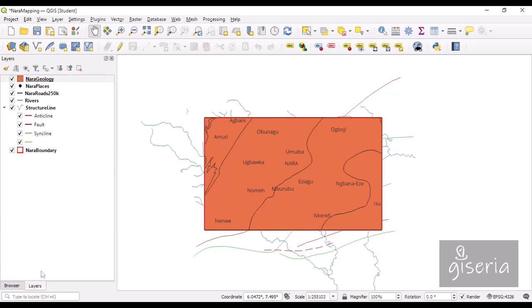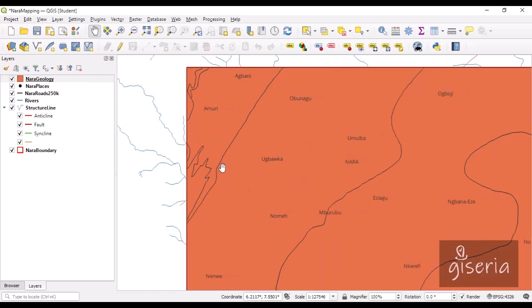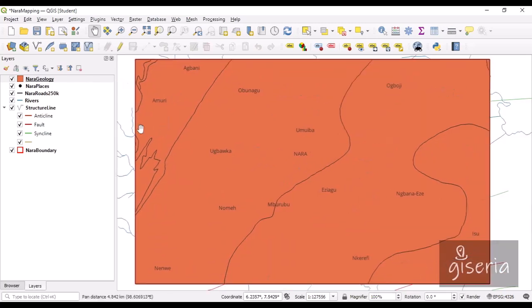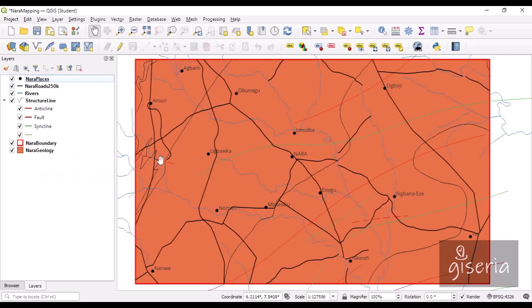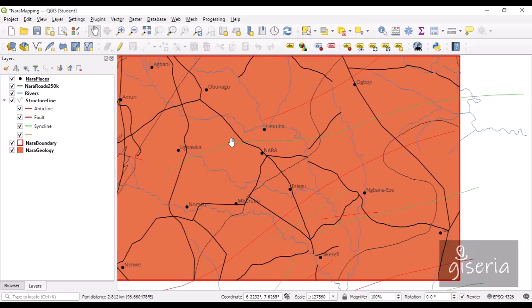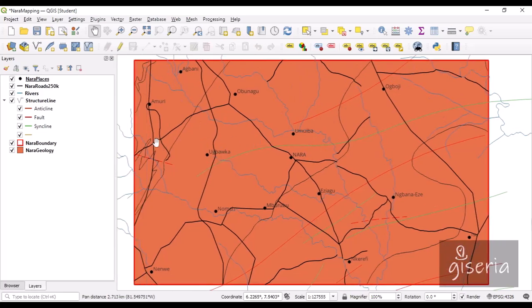So first off, I can see that my geology is rendered as a polygon, which renders it above the other polygons. So this is currently blocking the other features in my map. So I'm going to move this down to the bottom for now, so that I can see the various polygons. Now I don't like the way my geology is currently being rendered.